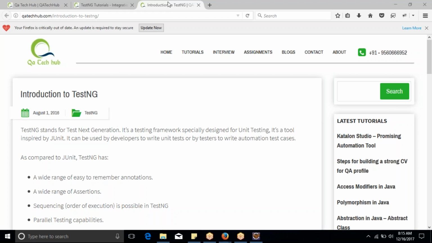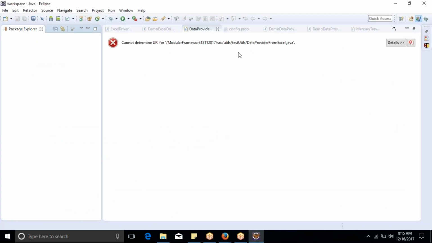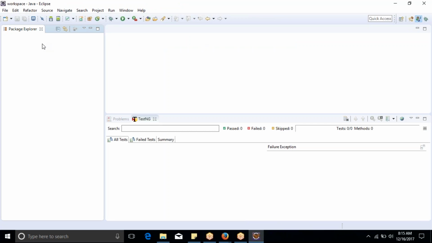Okay, so let's start with the first topic, that is installing TestNG in Eclipse. Very easy steps. Go to your Eclipse. I'll just close all these. Why is nothing shown in Package Explorer? Just give me a minute.